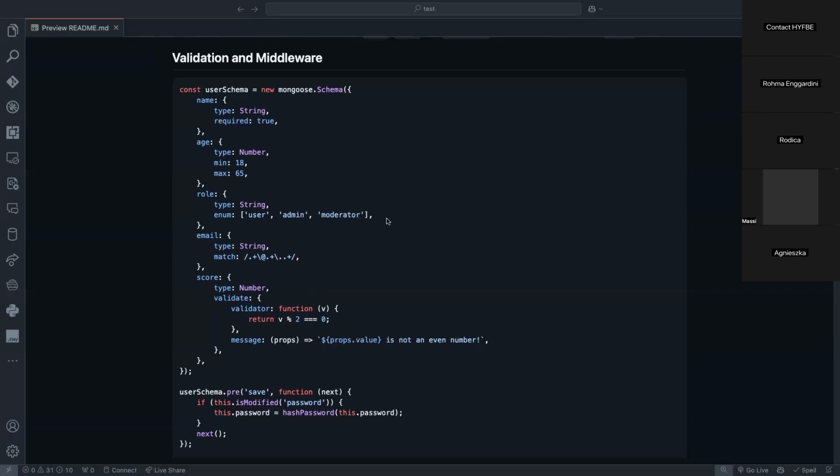Can anyone tell me what an enum is? Any idea what an enum is? Yeah. What is an enum?